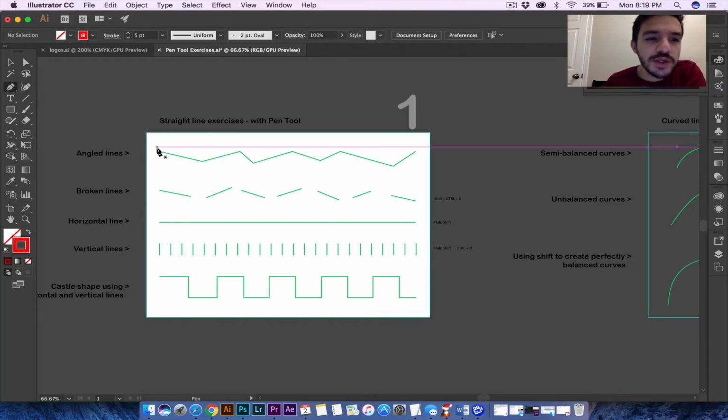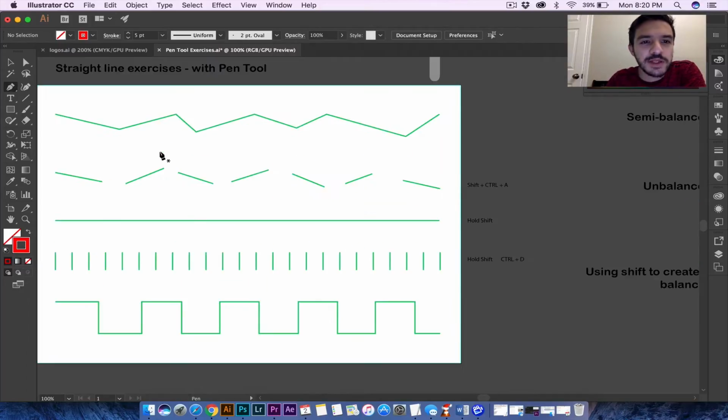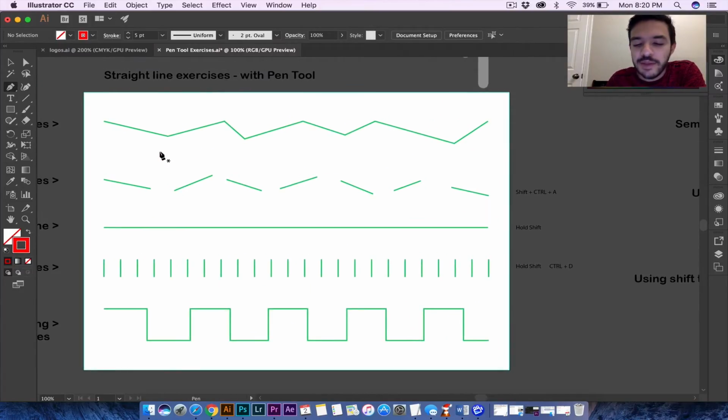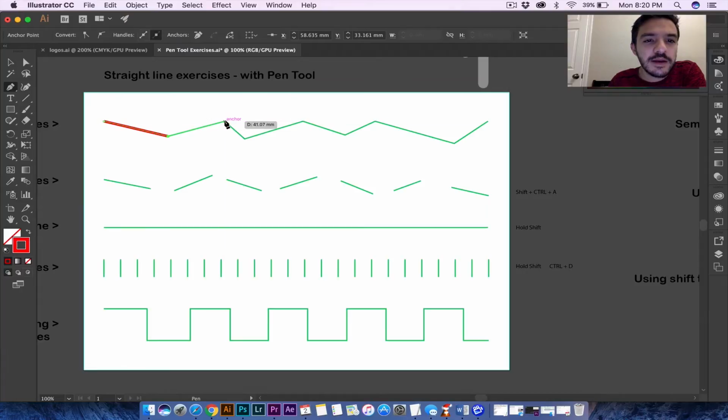So the first thing we're going to do is our angled lines. Now this is pretty simple. All you're going to do is click, click, click, click, click until it's done. Try to get it as close as you can, so I'll go ahead and zoom in. By the way, to zoom in, you just press Control plus on your keyboard. Control plus and Control minus will zoom in and out. So I'm going to click here, then come down to this one and click. Up here, click, click, click, click.